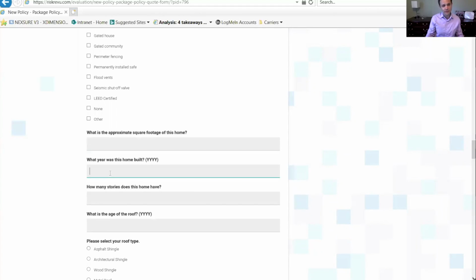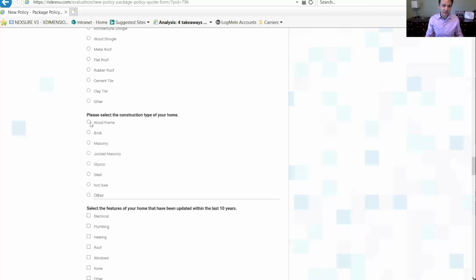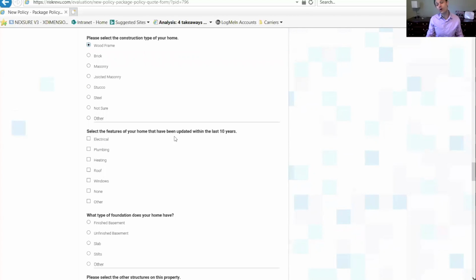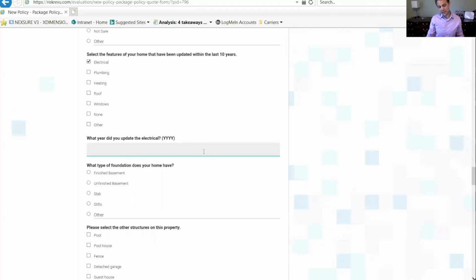What's the square footage? What year was the home built? How many stories does the home have? What's the roof type? Okay, and you can see what's the construction. Has the home been updated within the last 10 years? Electrical, yes. Plumbing, yes. Heating, roof, windows, none. Other. What year was the electrical updated?